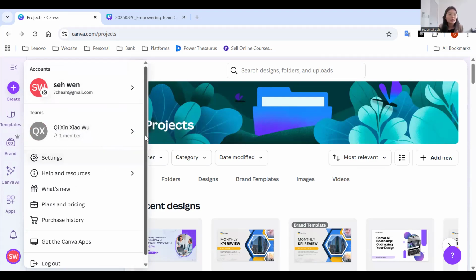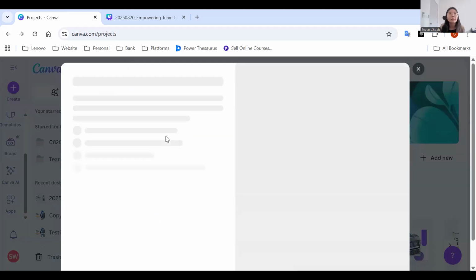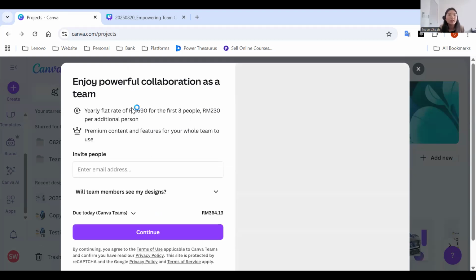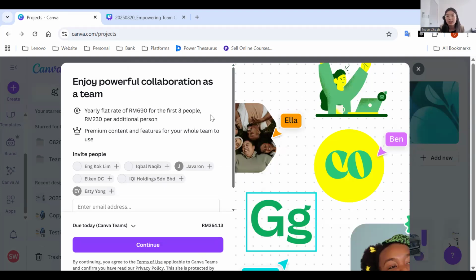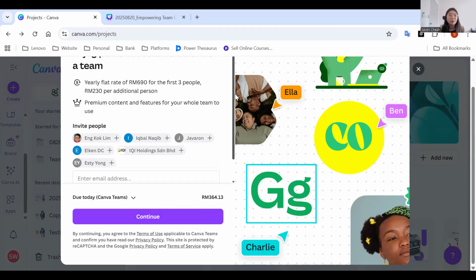So you can invite people to the team, click this one, invite people, and Canva will let you know how much money you have to pay to invite each and every person. Normally for the first 3 persons it should be 690. But if you have more than 10 persons, I would suggest you talk to Canva about a package, so maybe they could give you a better rate from their side.